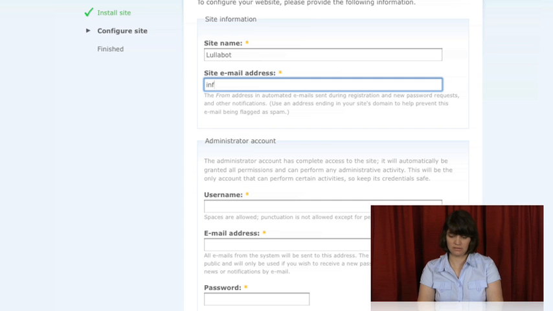Site email address. So this is sort of like an administrative email. So like when your Drupal site sends an email out for any reason, the from address would be this email address. So you probably don't want to necessarily put your personal address in there, something like that. A generic site maintainers or administrator kind of address would be best for that.